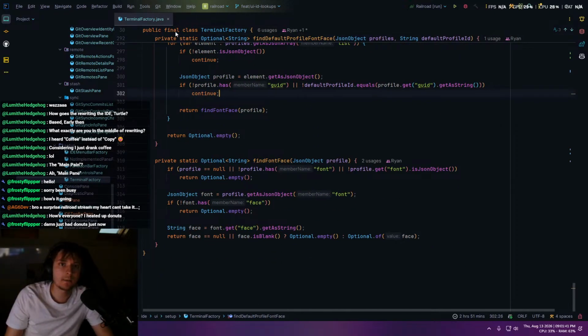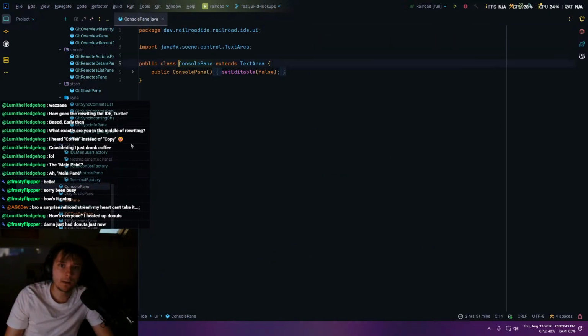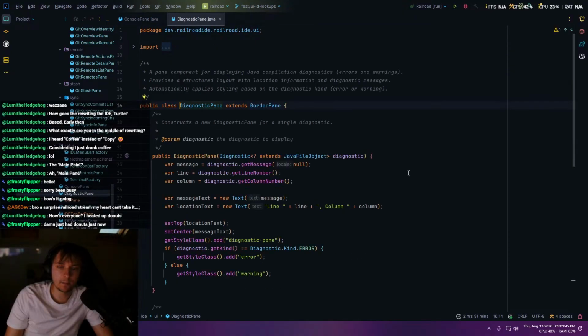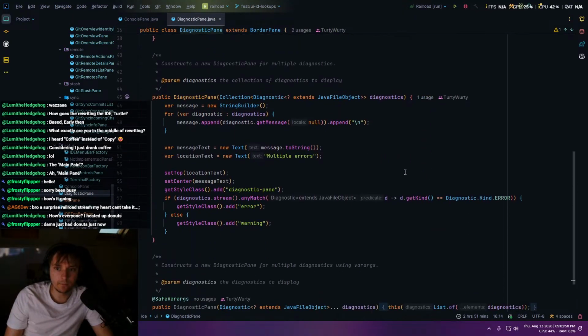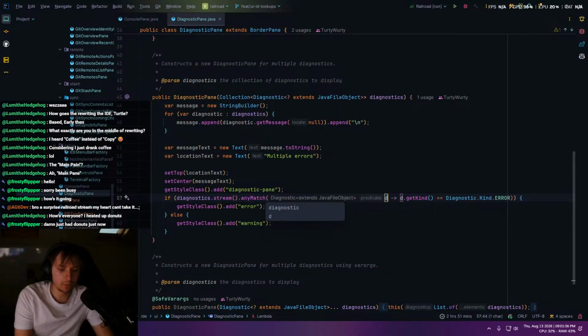Okay, console pane, nothing to say about that. Diagnostic pane, probably not anything to say about that either. I hate that that is not called diag.